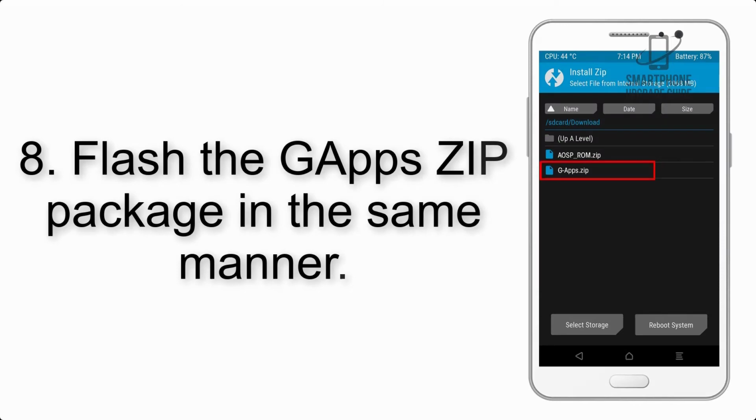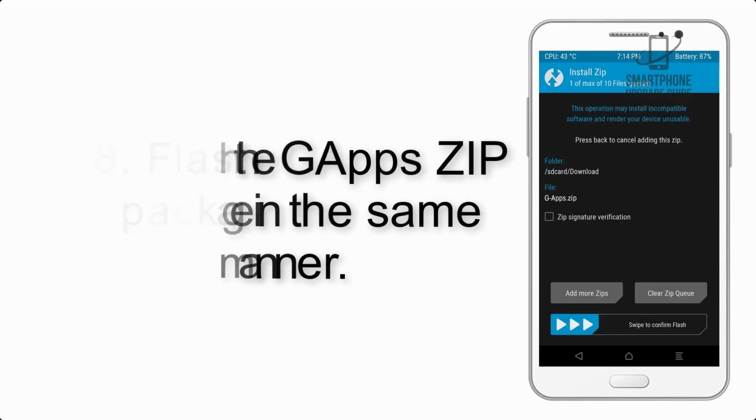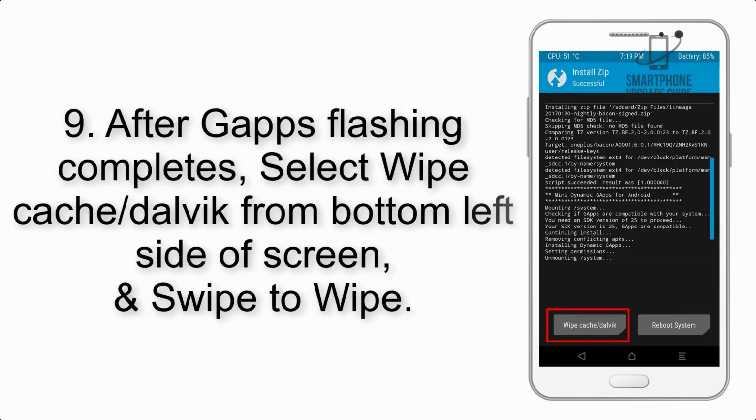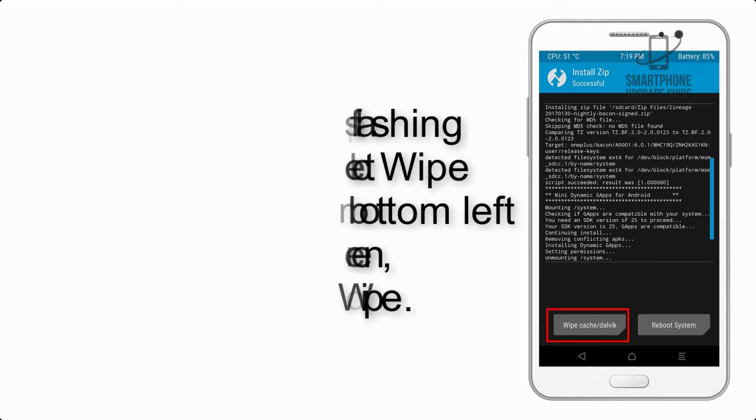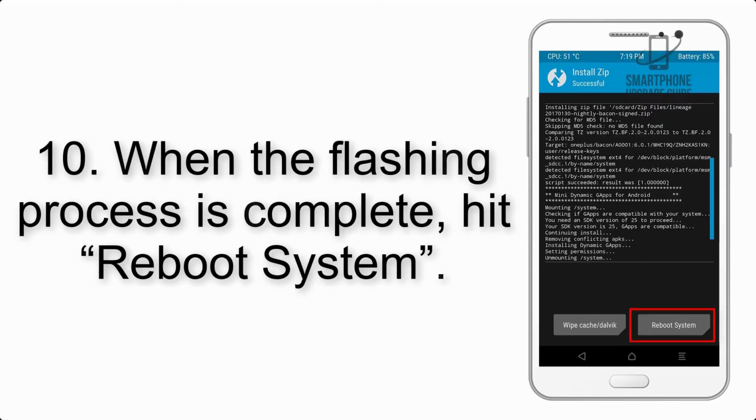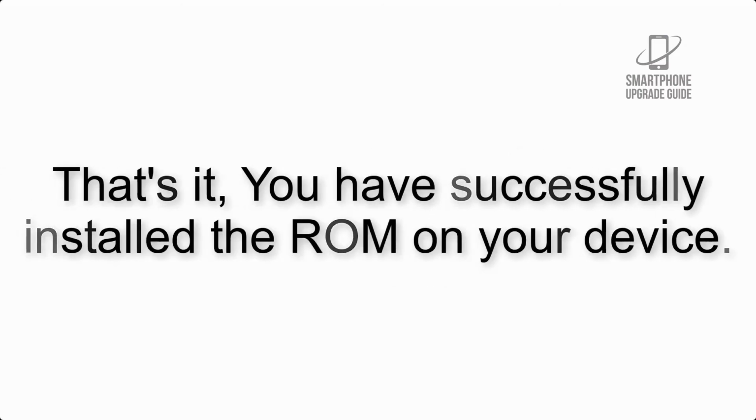Step 8. Flash the GApps zip package, in the same manner. Step 9. After GApps flashing completes, select Wipe Cache and dalvik from bottom left side of screen, and swipe to wipe. Step 10. When the flashing process is complete, hit Reboot System. That's it, you have successfully installed the ROM on your device.